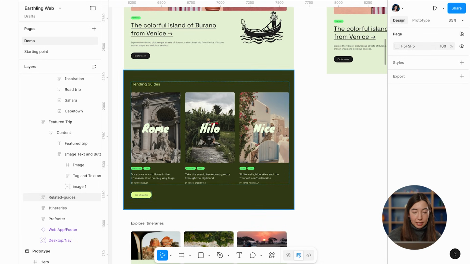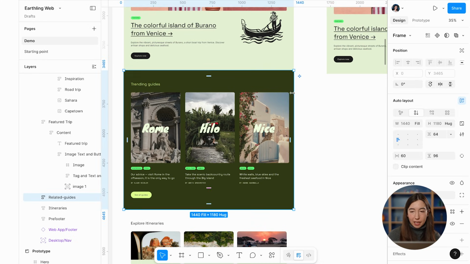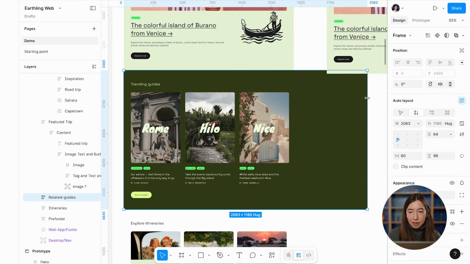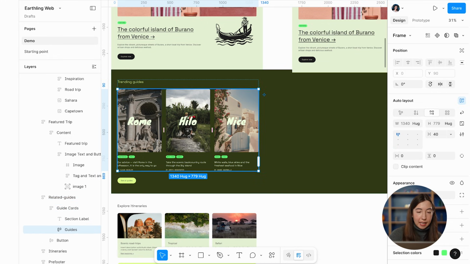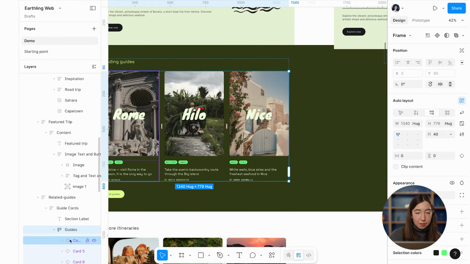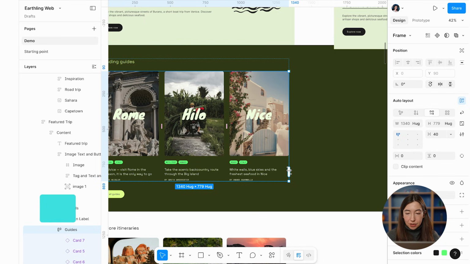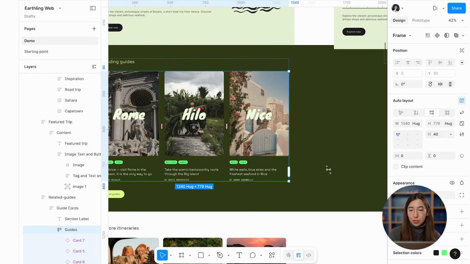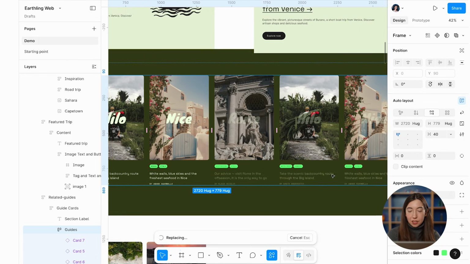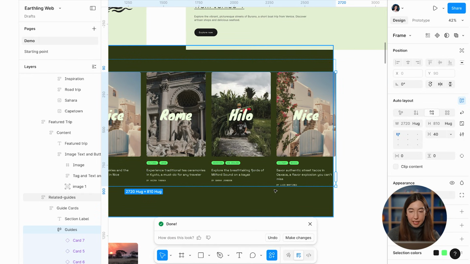Moving on to trending guides. So this is actually supposed to be a carousel, so I'd like to just add more content here. You can see in our current trending guides, we've got an auto layout layer with some different components for our cards. And what I can do is I can use this little duplicate with new content AI action. So when I drag out my auto layout frame, it's going to add more content that I can put in here. So it looks like it's proposed I can do Kyoto and Milford Sound.